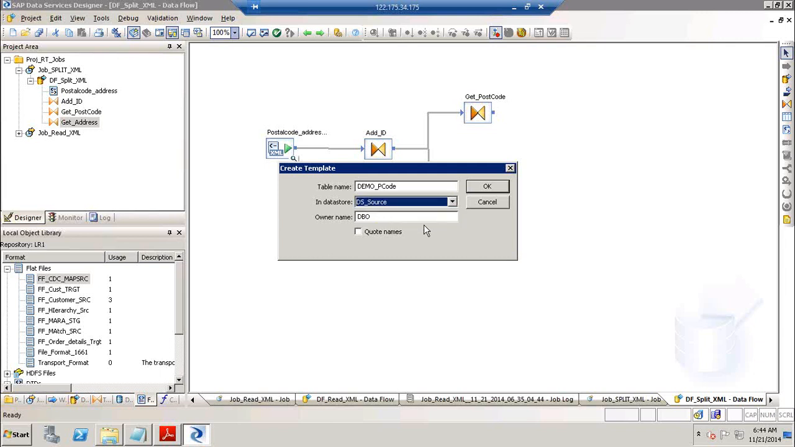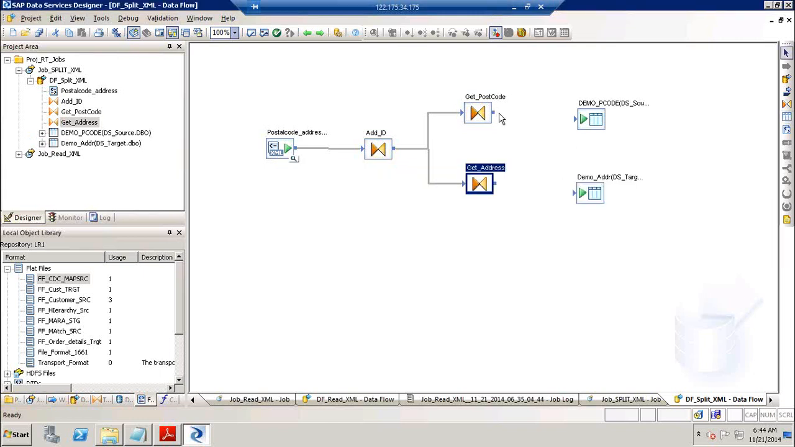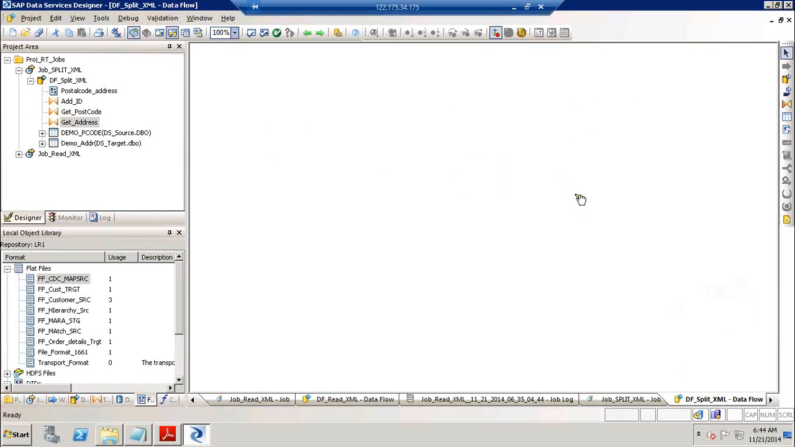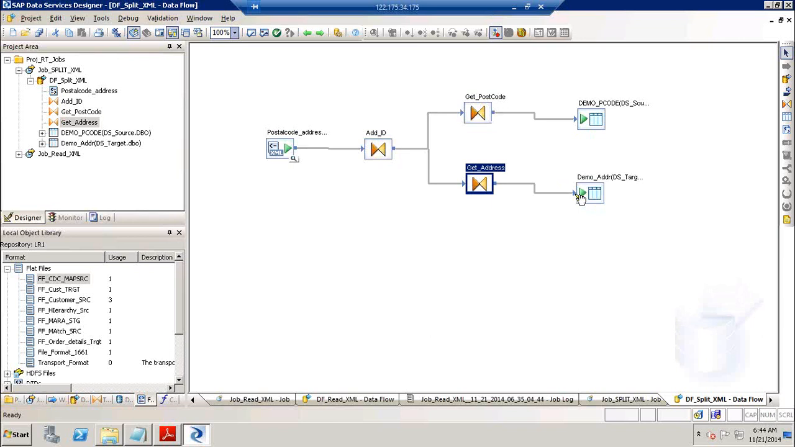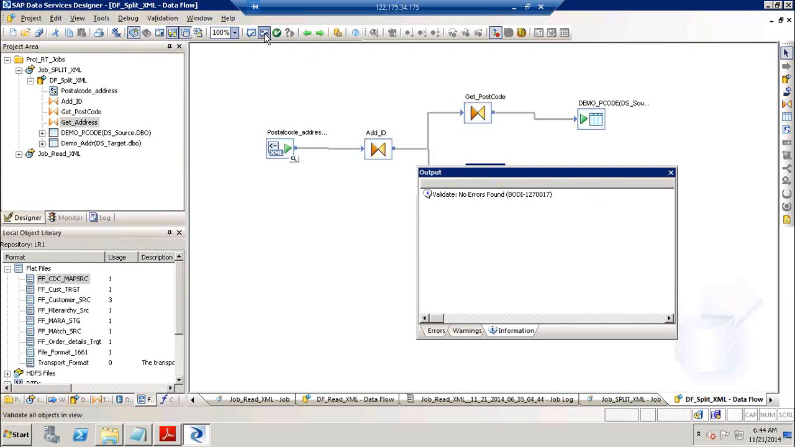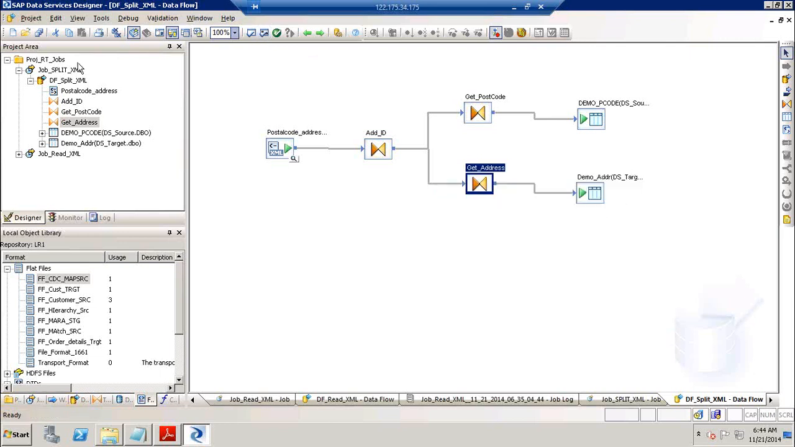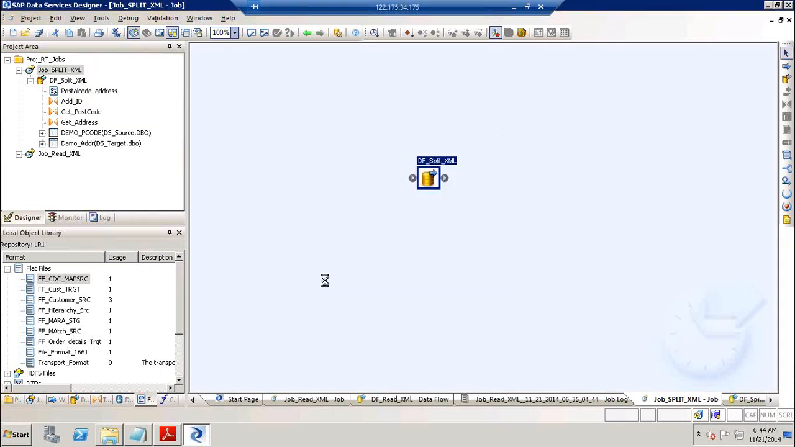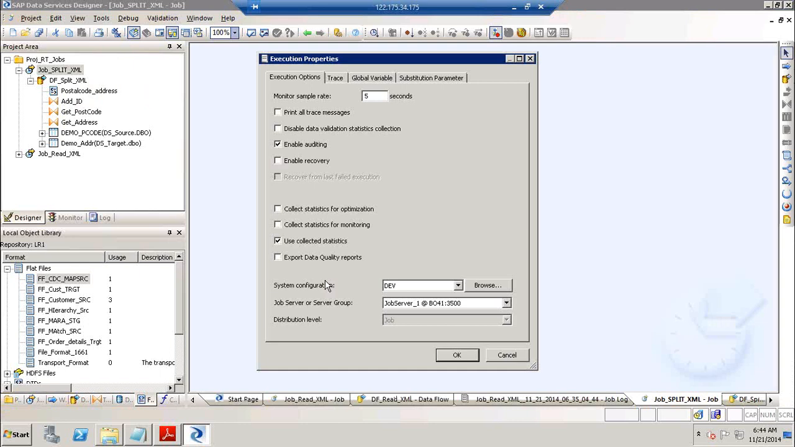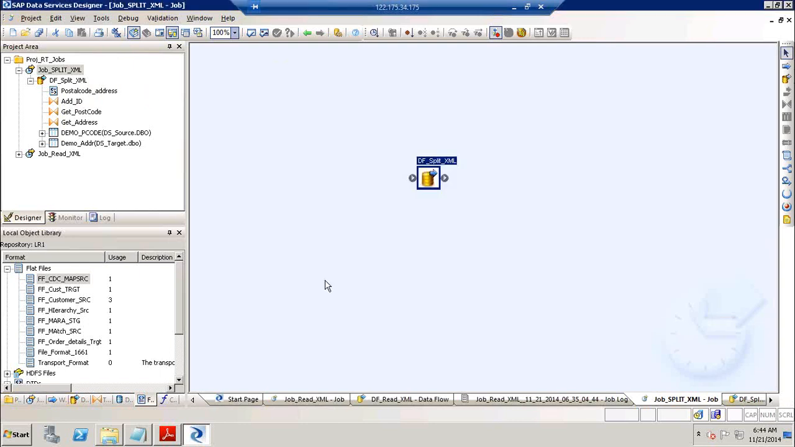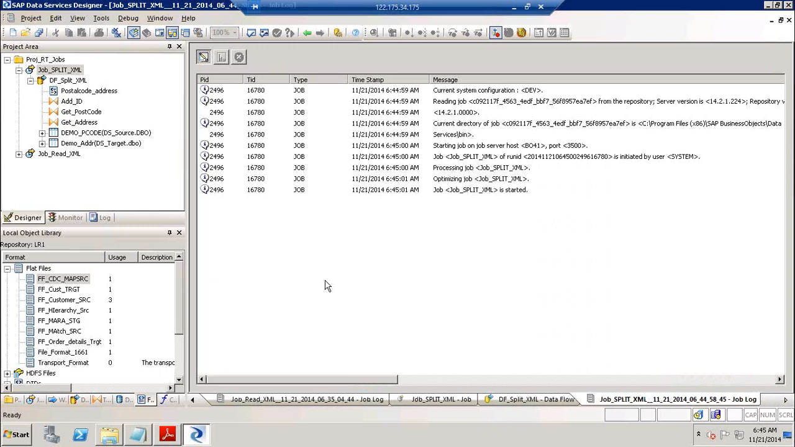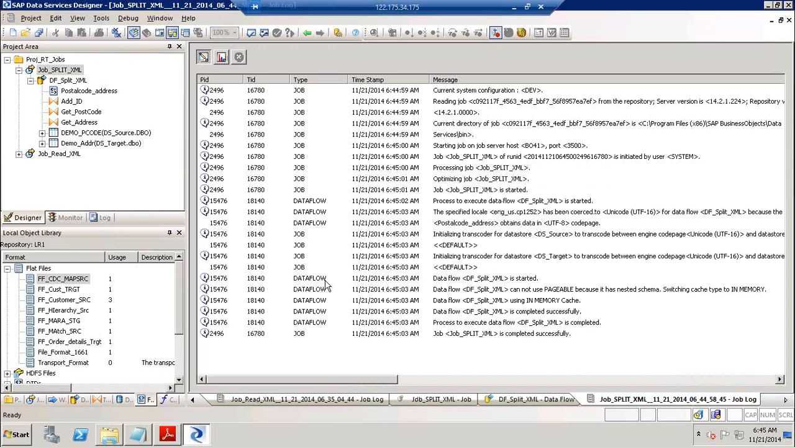The first one is demo_postal_code, and the second one is demo_address. Connect them to their respective query transforms. And validate this data flow to see if there are any errors. No errors found. Now go and run this job, XML split. So the job is successfully done.